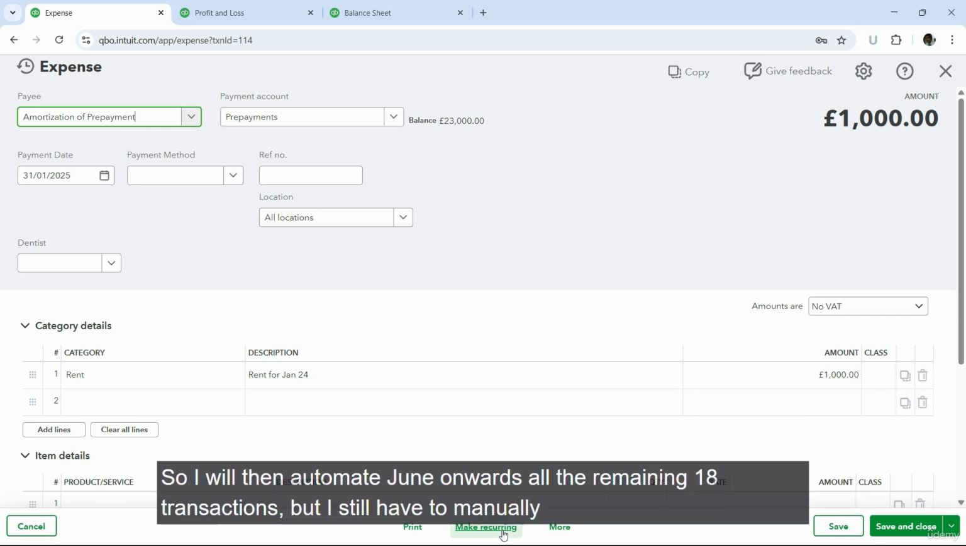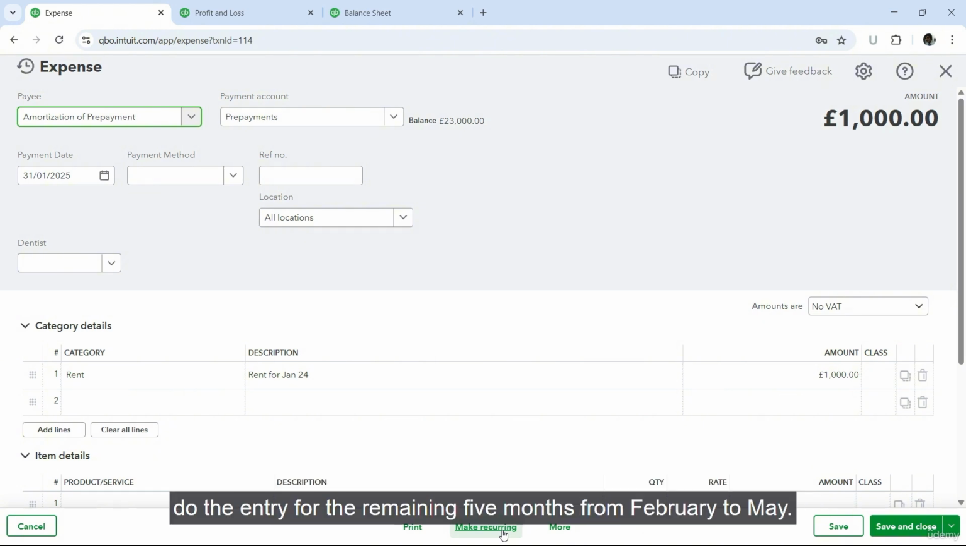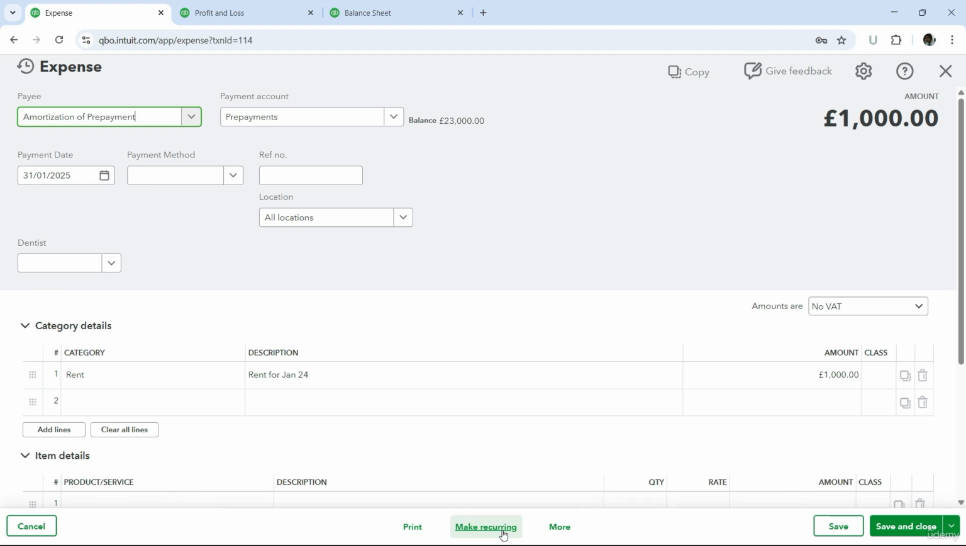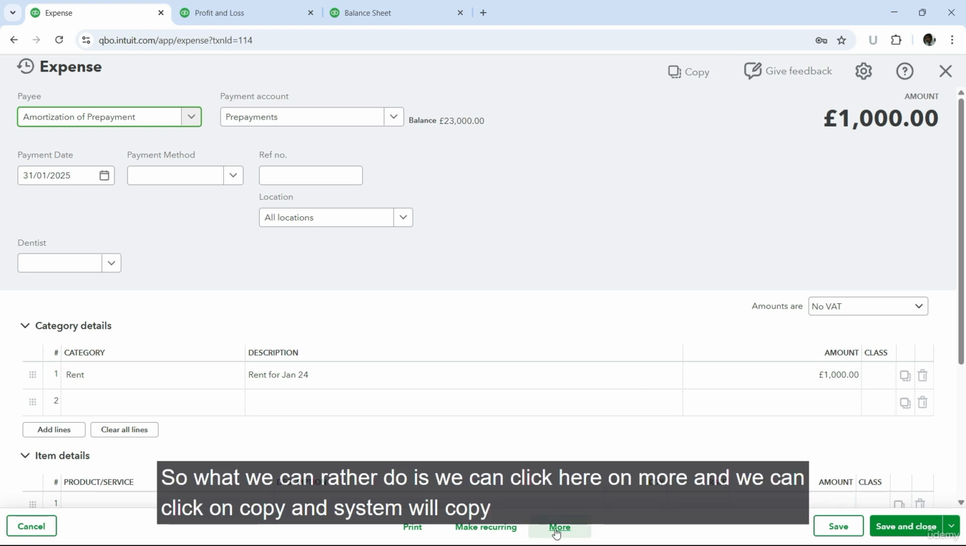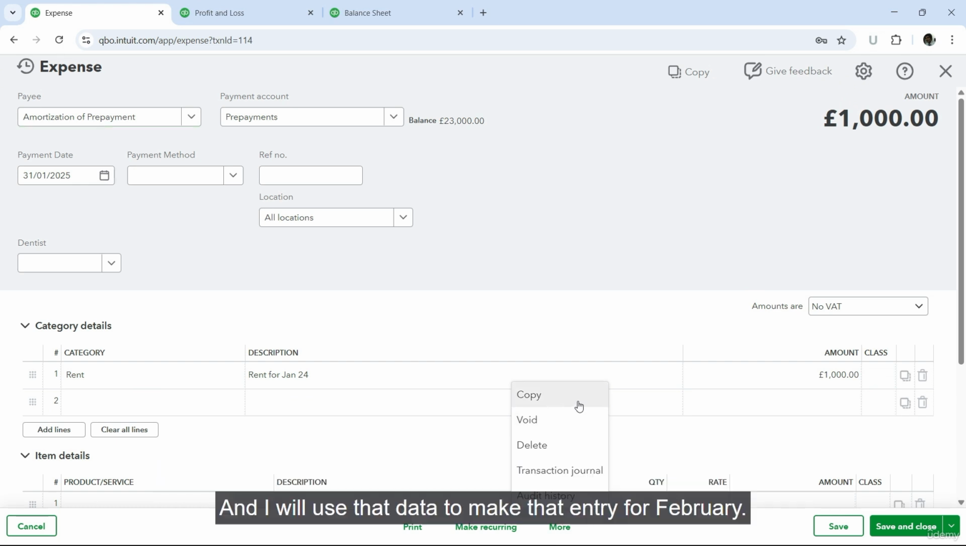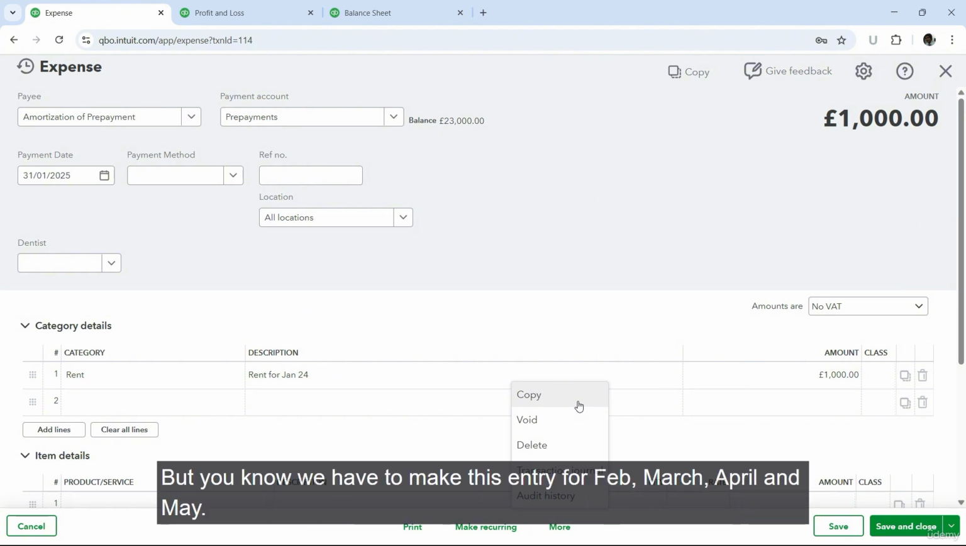So I will then automate June onwards all the remaining 18 transactions, but I still have to manually do the entry for the remaining 5 months from February to May. But of course we cannot do that one by one, that will be quite time consuming. So what we can rather do is we can click here on more, and we can click on copy, and the system will copy all the data from here, and I will use that data to make that entry for February. But we have to make this entry for Feb, March, April and May.